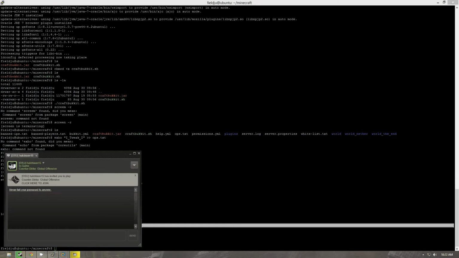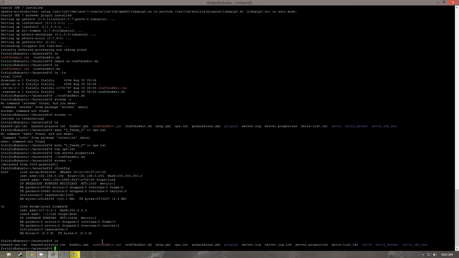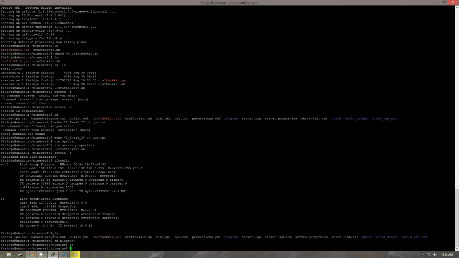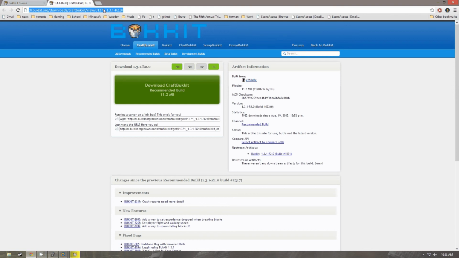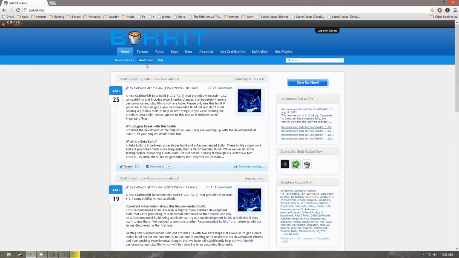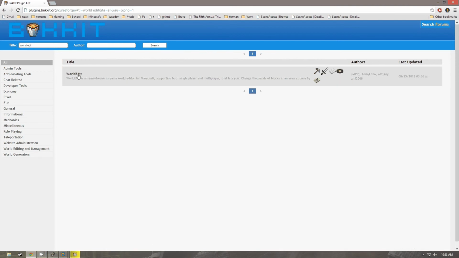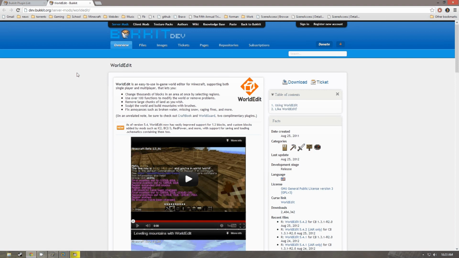So to install plugins is pretty easy. When you hit ls, there's a folder called plugins, so you can cd into the plugins folder, and it'll be empty right now. So on Craftbukkit, if you go to the home for Craftbukkit, or not this one, here we go, bukkit.org. You can click on Get Plugins, and what I'm going to do is I will get WorldEdit because WorldEdit is by far my favorite plugin because it allows you to make things really, really fast.